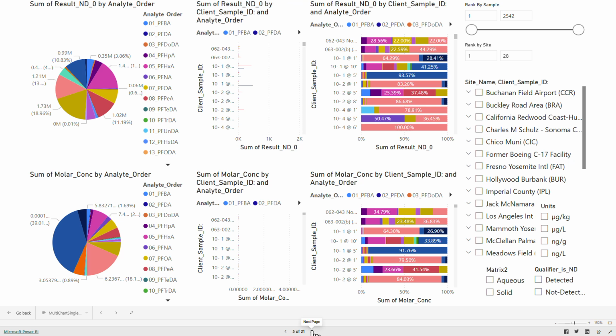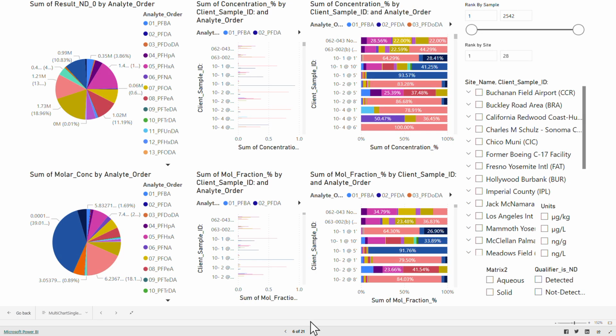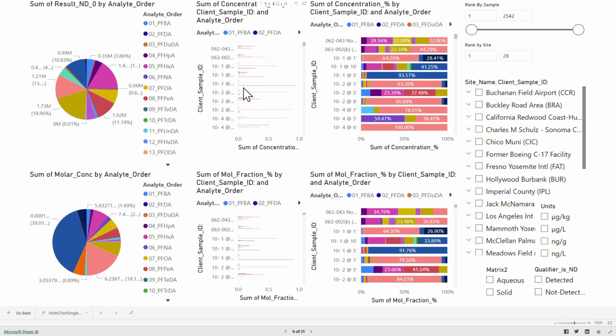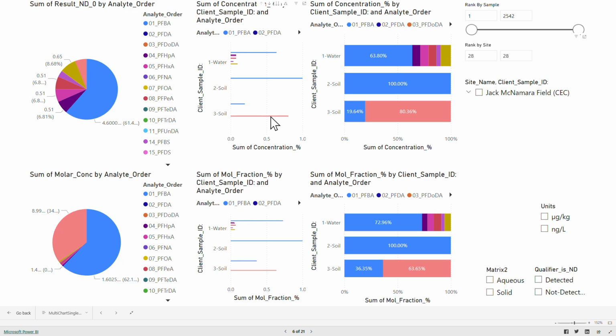Panel 6 is very similar to Panel 5, however here the bar charts show molar fraction versus concentration percent. This minor change normalizes the dataset and allows comparison of low concentration to elevated concentration samples regardless of large concentration disparities and matrix. This will be reflected in the stacked bar charts. Panel 7 focuses on molar versus concentration percent pie chart comparison.